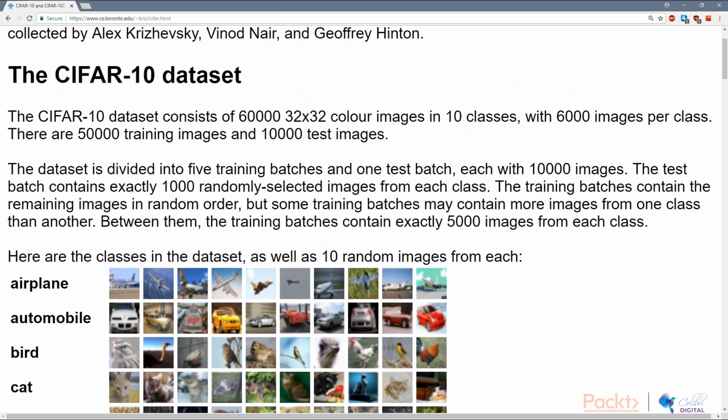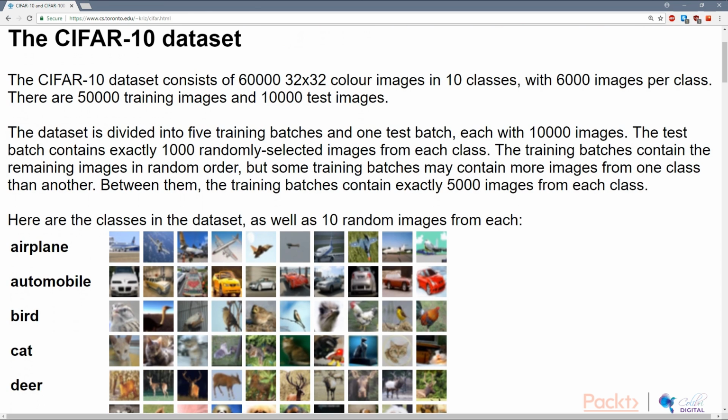This dataset consists of 60,000 32 by 32 color images in 10 classes. In each class, there are 6,000 images. We can use the default split of the dataset into 50,000 training images and 10,000 test images. The dataset is divided into 5 training batches and 1 test batch, each with 10,000 images. The test batch contains exactly 1,000 randomly selected images from each class.